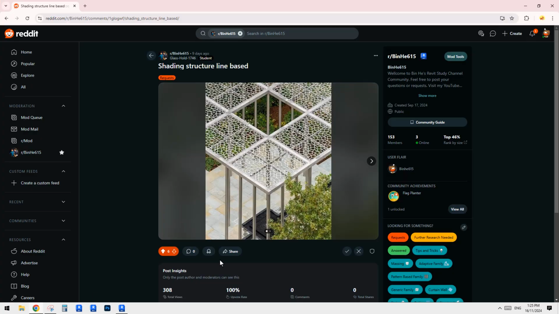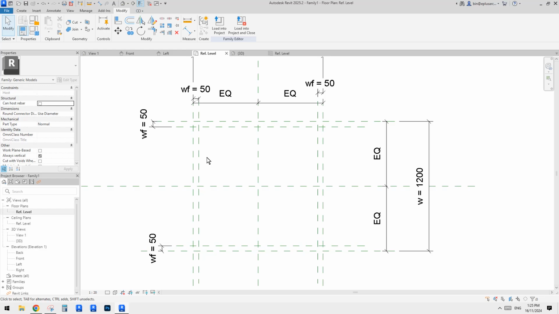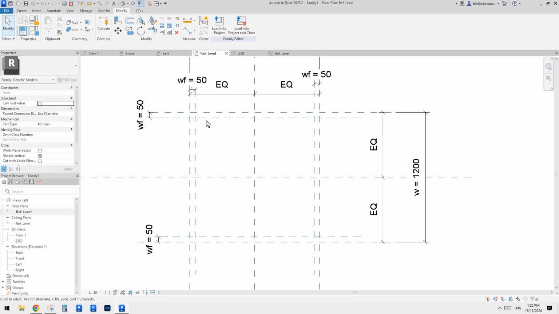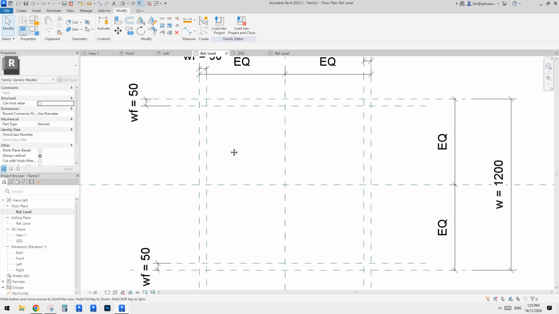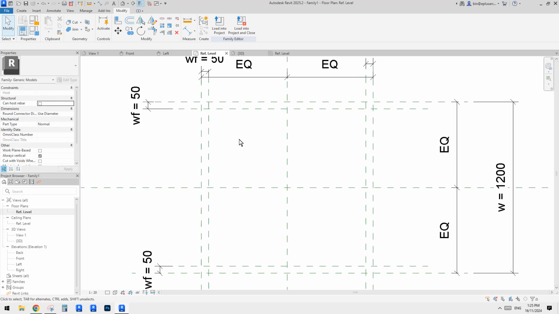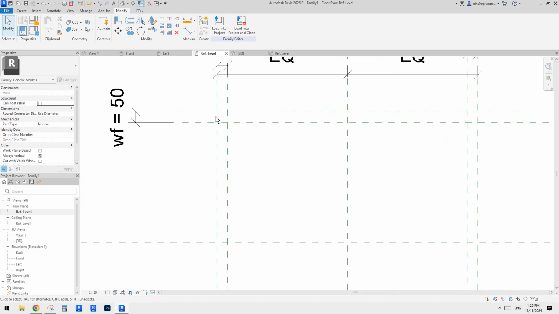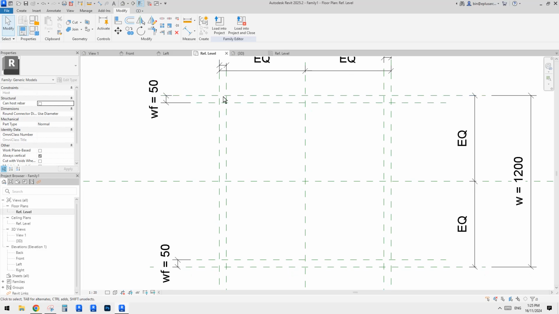I think, how do we place those columns? Maybe let's just place... yeah, it can be tricky, because if we place these columns and then do a line based, we have a double column, maybe only one side. Yeah, I'm not sure.